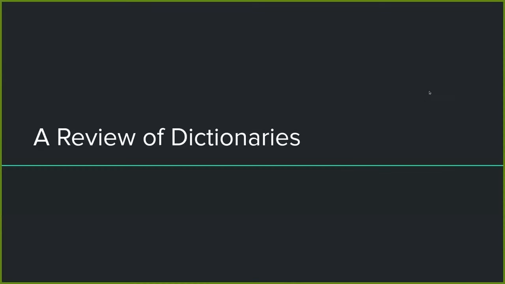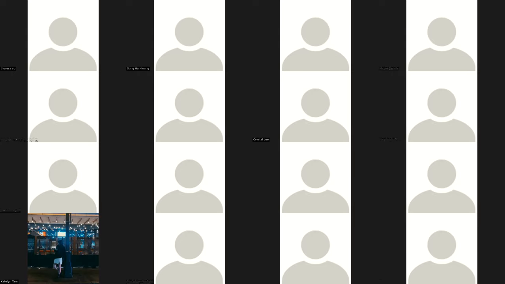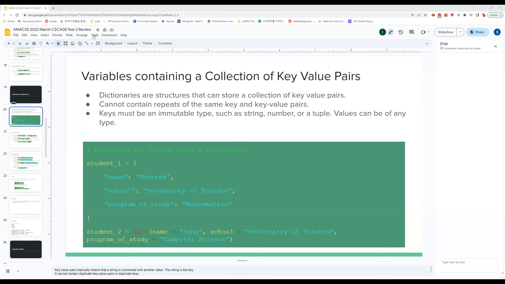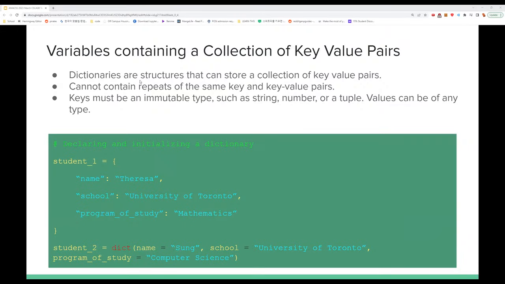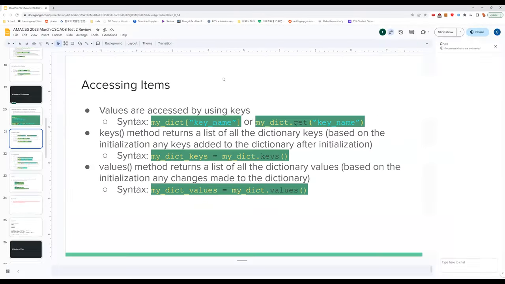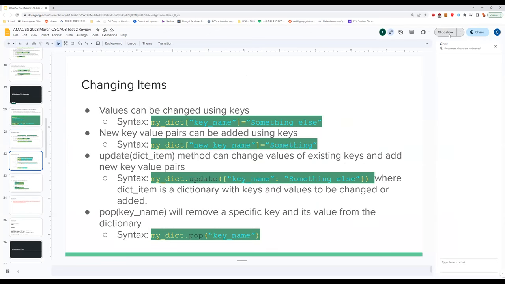Okay, so Sung, do you want to start talking about dictionaries? Sure. Should I present or? I feel like... Okay. Yeah, I think you can start screen sharing if you want. All right. Yeah. How do you use Google Slides? Oh, there you go.